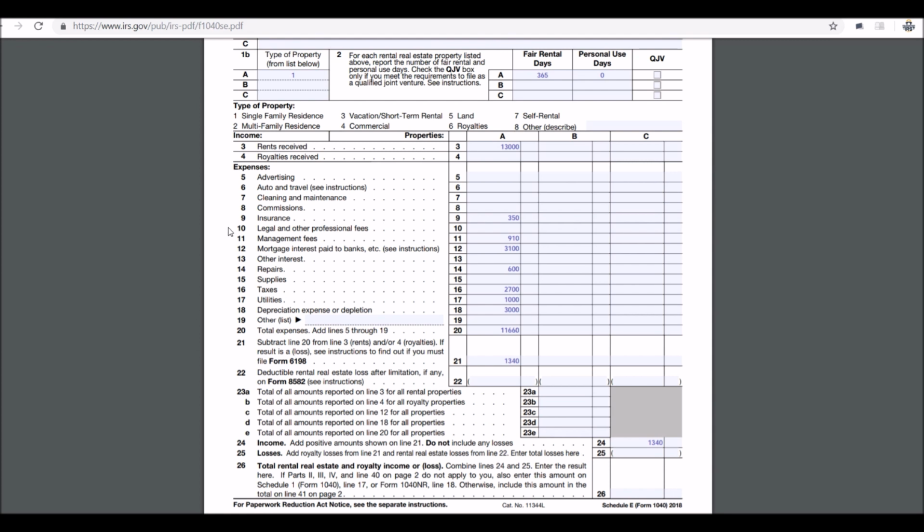Going down to number 10, again, legal and professional fees. Perhaps you needed to consult with an attorney, or perhaps your accountant is charging per page to prepare your taxes, and they're charging a set amount to prepare this page for this rental property. That's something you would likely include on number 10.